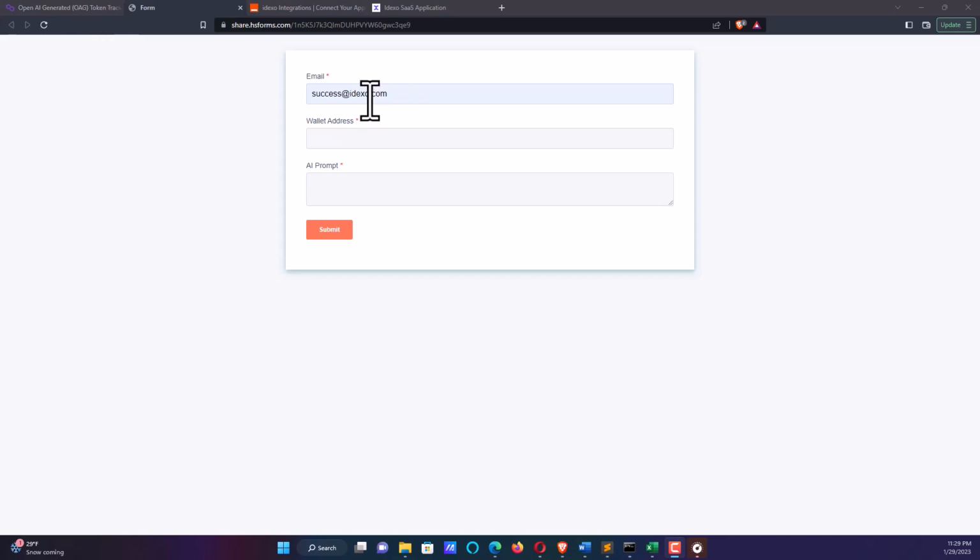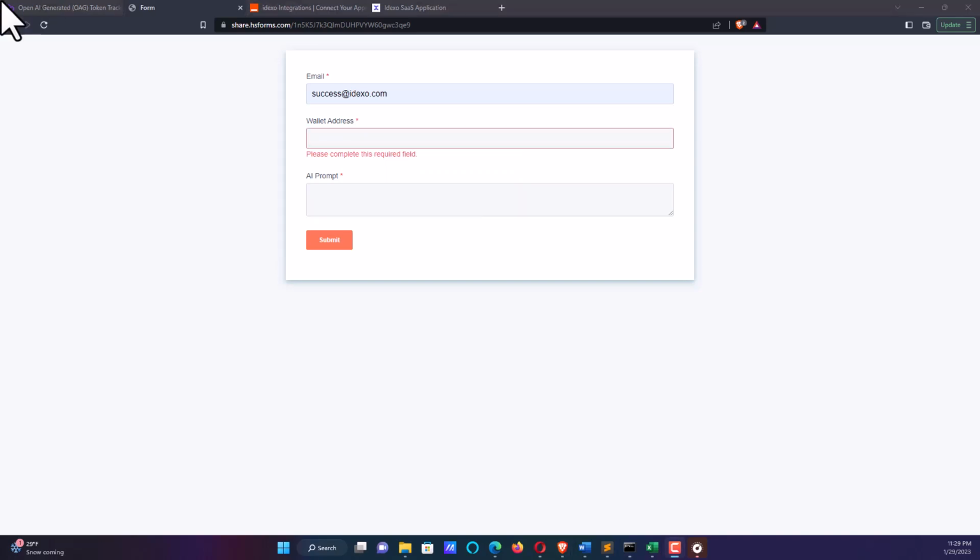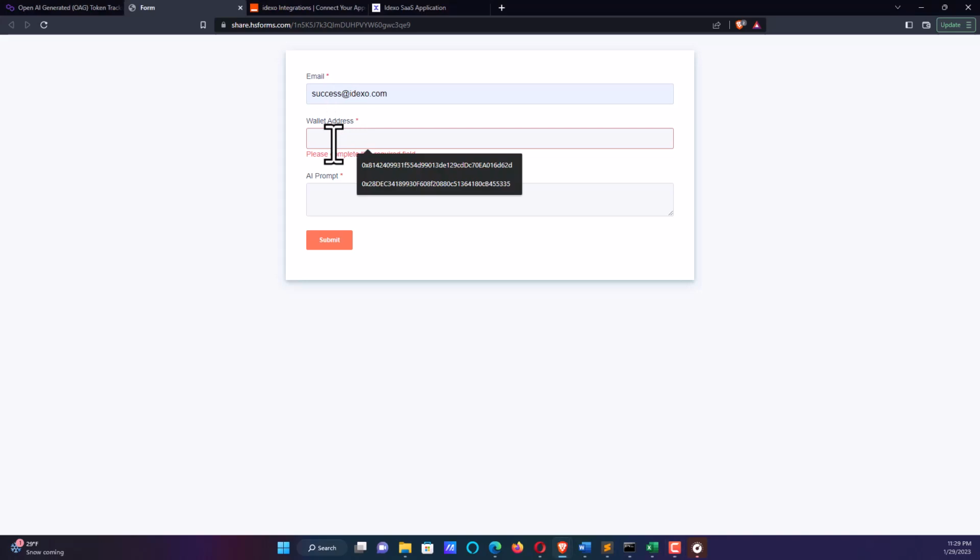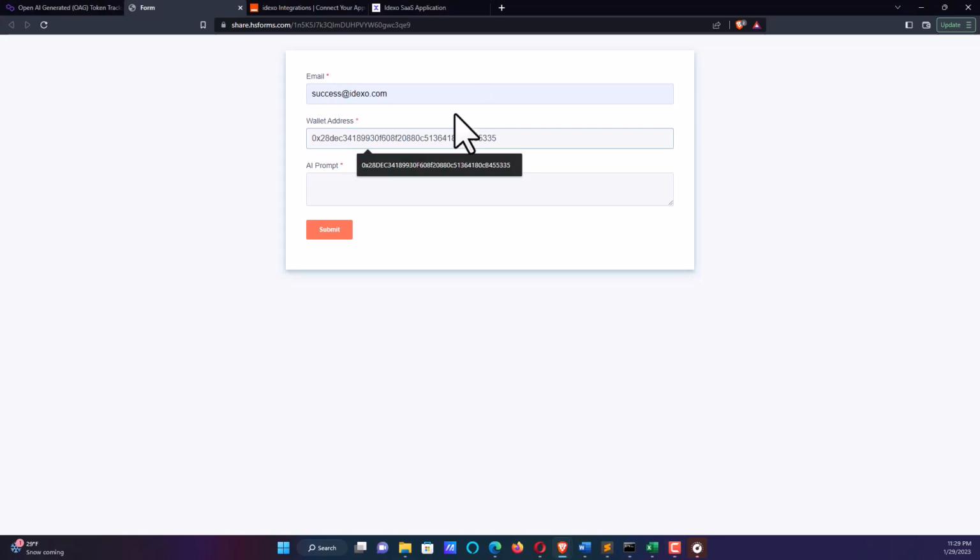I've got this form. It's actually a hosted HubSpot form, but you could embed these fields into your forms, and not just HubSpot, Shopify, Google Forms, etc. So I'm entering my email, and then I'm going to paste my wallet address. This is the wallet address that the NFT will mint to.